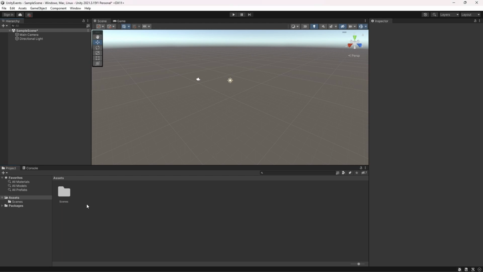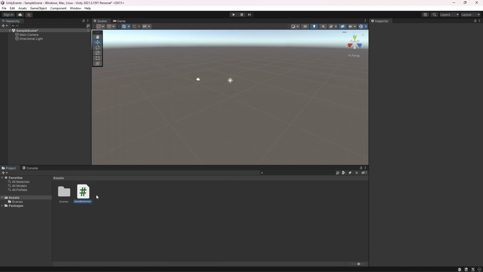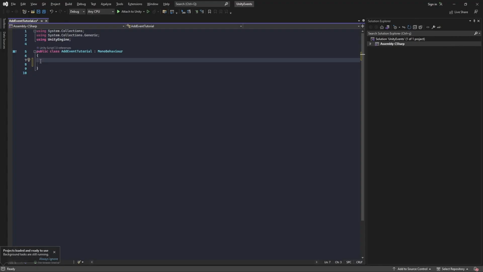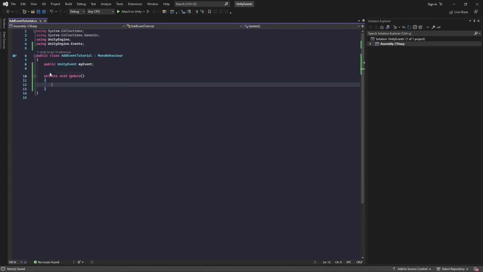Let's start writing code. Create a new script. Add event tutorial. Define the Unity event that needs to be triggered. Trigger the Unity event after the click of the left mouse button. Write the update method.